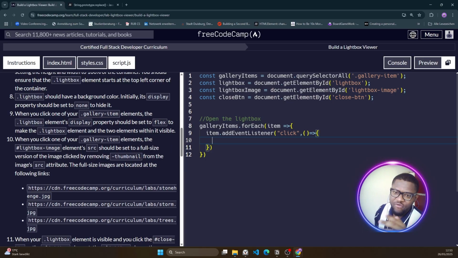So now we have already added an event listener to every item inside the gallery. What we shall do here is make sure that first of all we replace the suffix thumbnail in the image link, so that we can have the full size of the image. Afterward, update the source of the Lightbox image, and finally display the Lightbox by setting CSS display to flex. So to do that, here is the code.